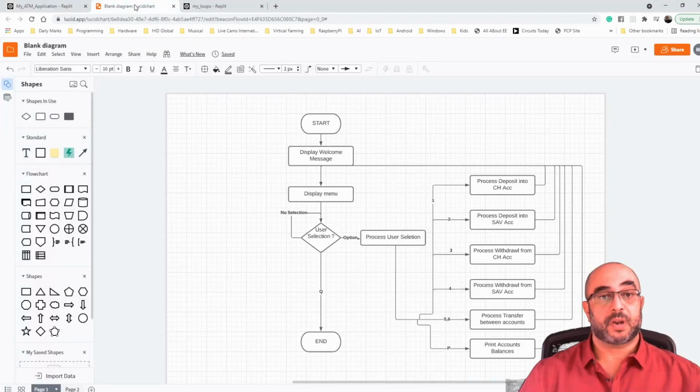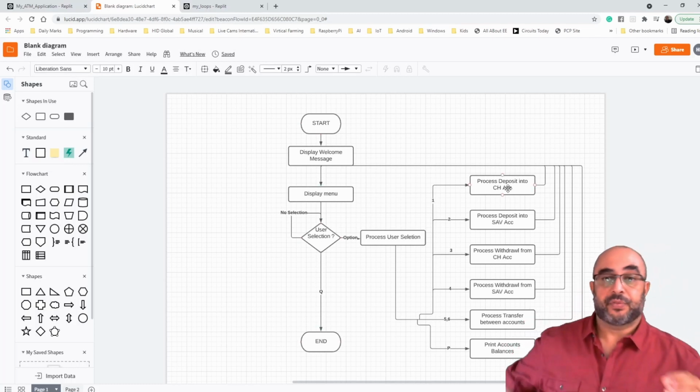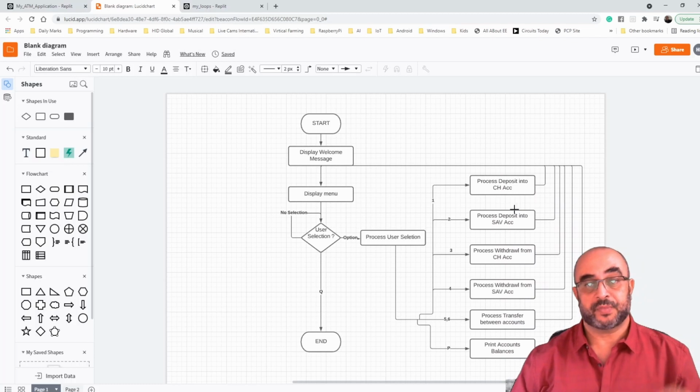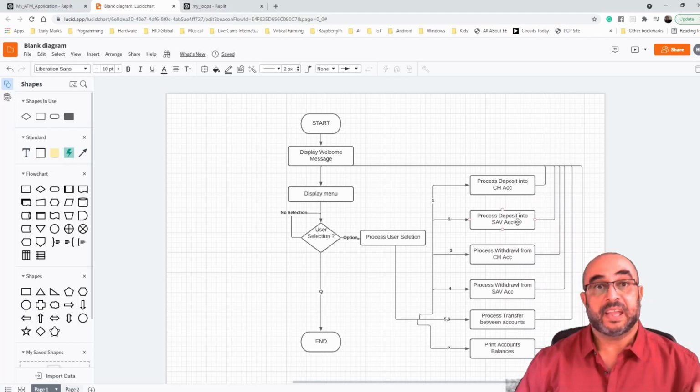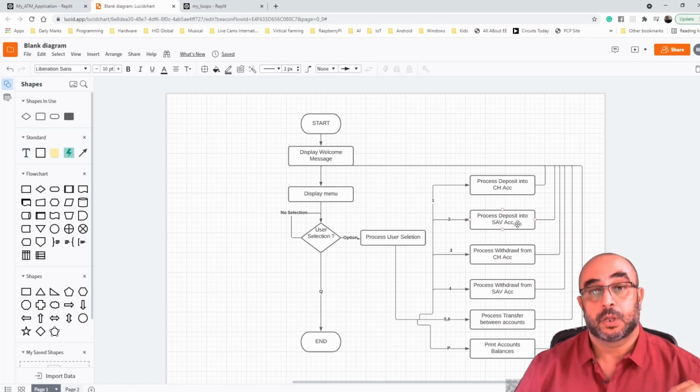Great. Let's confirm that we did all these functions we did here. Normally, if the process deposit or one of these modules is very complex, you probably can go and create another flowchart to describe the process in it. In this case, it's very simple. It doesn't really need to do that. So we confirmed that we went through all these. We did that, and everything looks good.